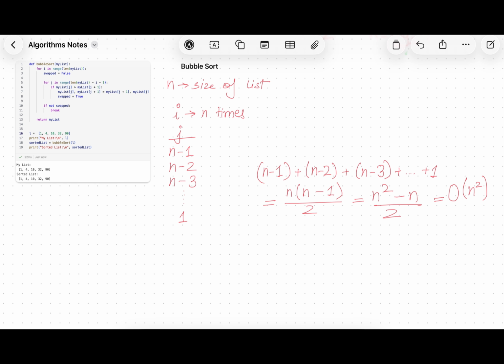For the best case though, the reason I showed you the sorted list is that we only go once when the list is sorted, which is n minus 1 times. Again, for big O, for the best case, we let go of the constants and the lower order terms. It becomes O of n. So the average and the worst case for bubble sort is O of n squared, and then the best case for this code is O of n.